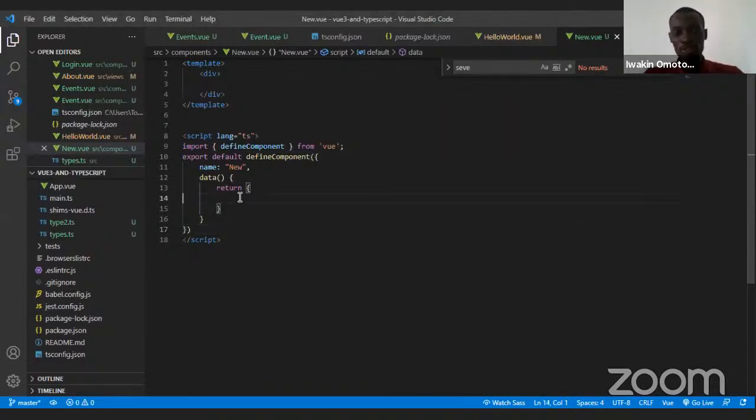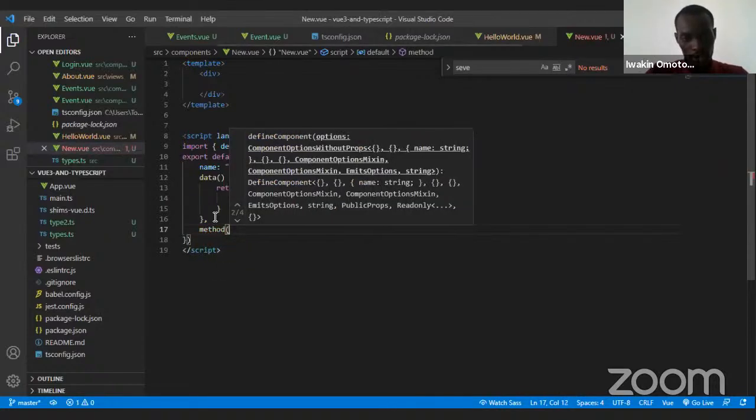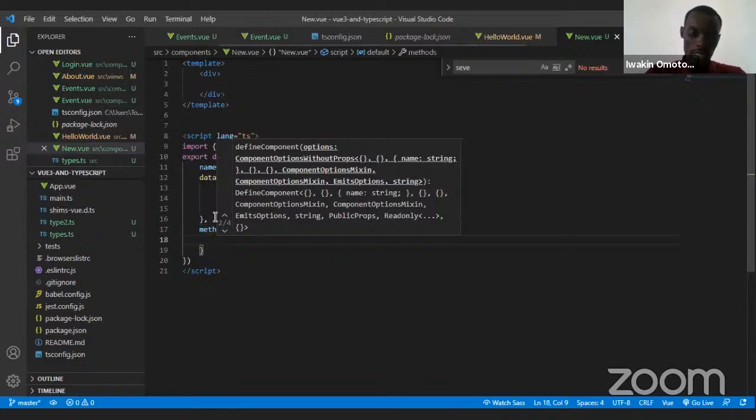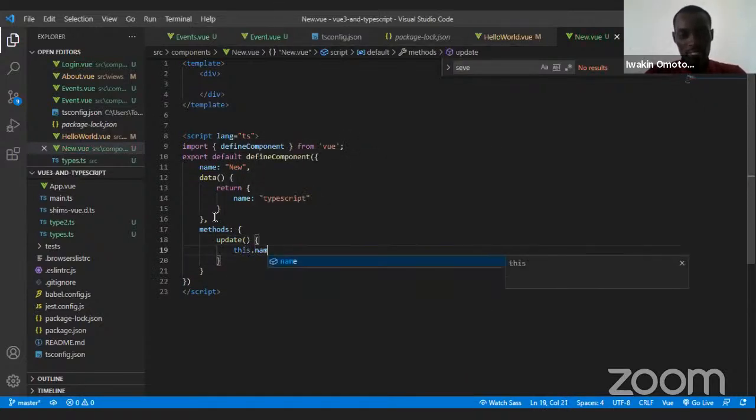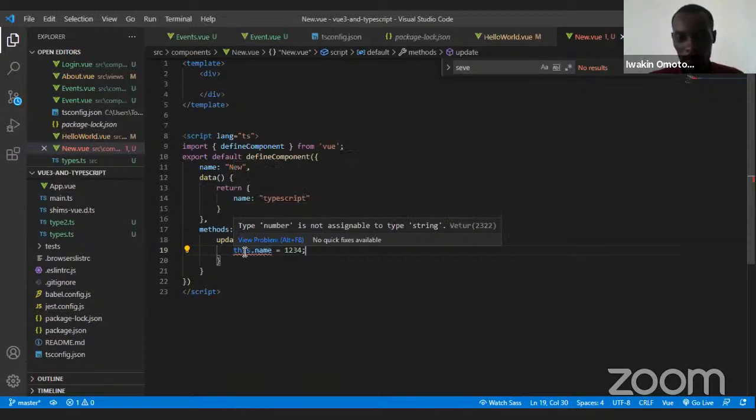And just to show you that this is supporting TypeScript, say, for example, I give it a name called TypeScript, and I create a method. Let me just create a method, and let me just say createOrUpdate. Now, say I want to try to change this name to a number. I don't know if you can observe this red line under this.name. So TypeScript is supported and now it's throwing an error saying that it is a string and now you want to change it to number.